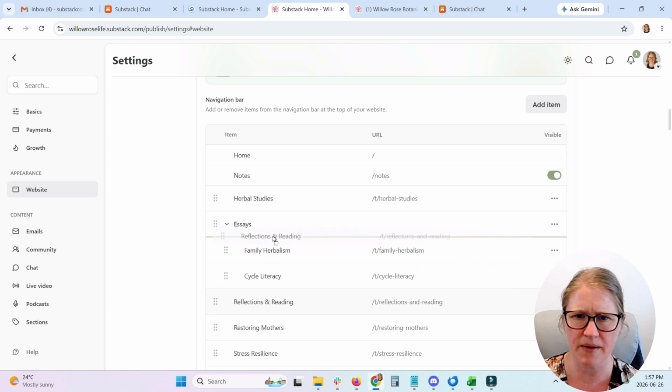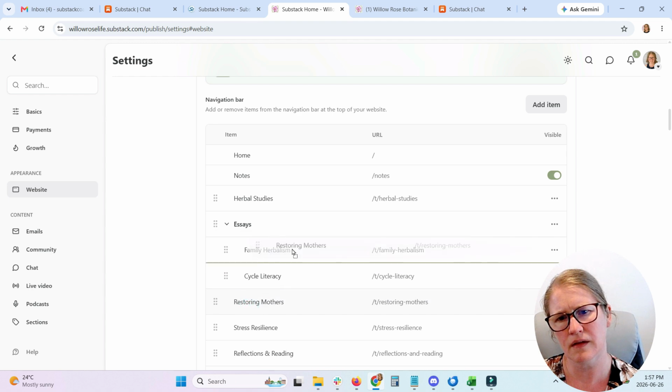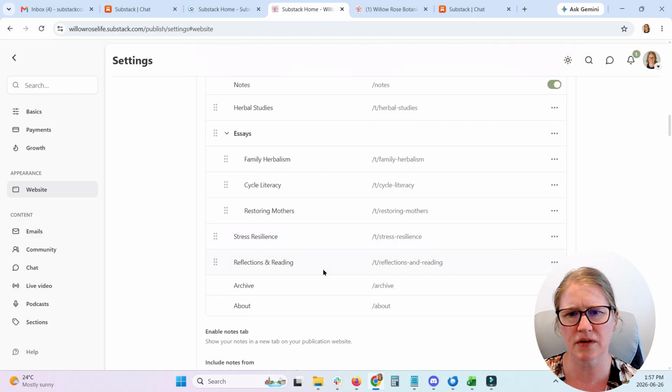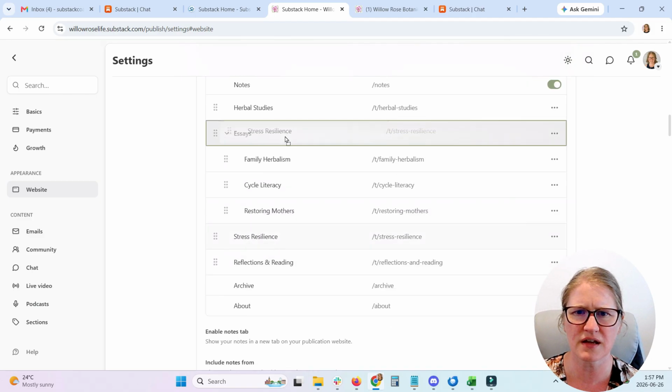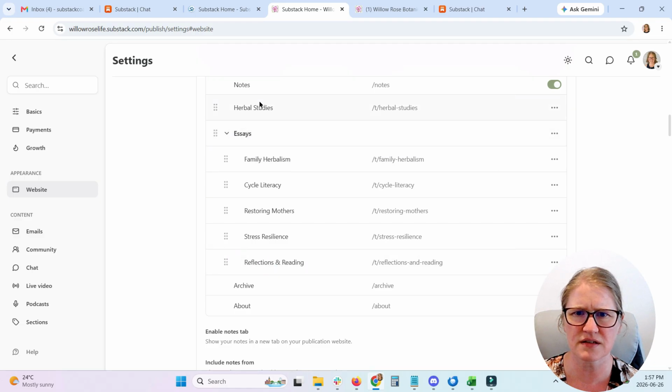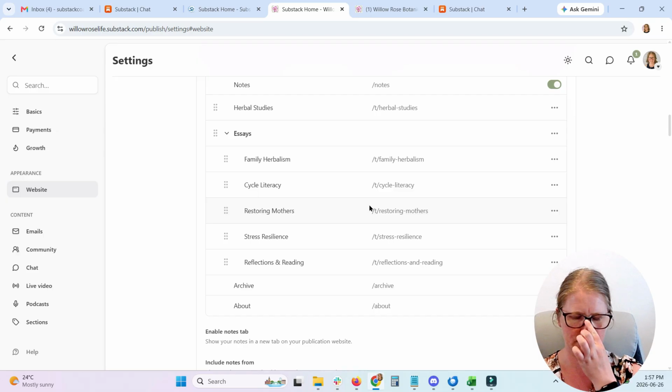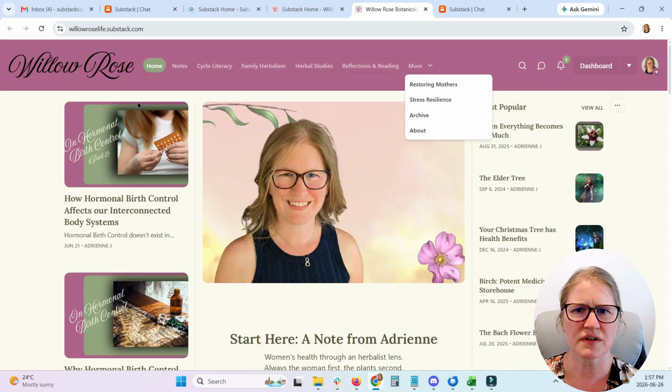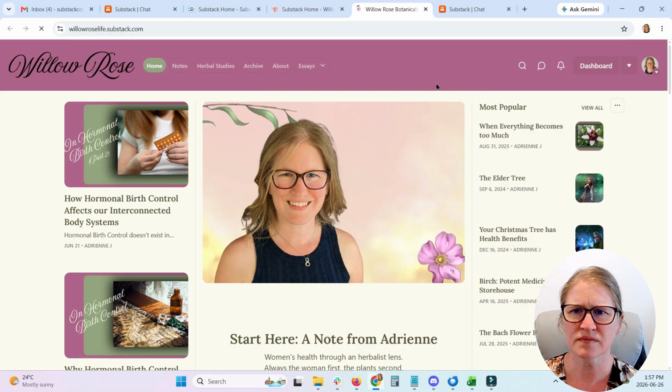And herbal studies, I'm going to leave as its own category because those aren't essays. They're more, let's see here. There we go. So click, drag, and drop it into essays. And herbal studies is my herb monographs more than just an essay. All right, so now this will look a little bit cleaner, and be a little more personalized than just more.